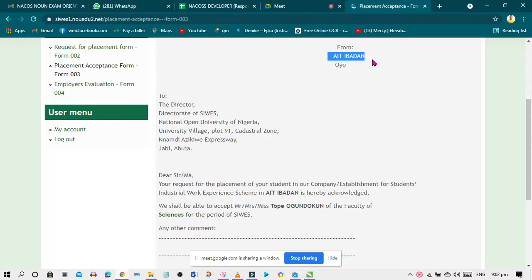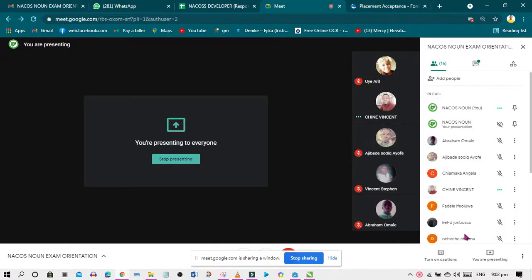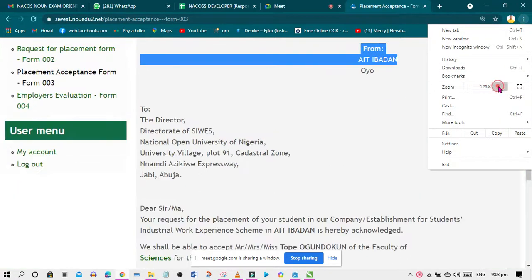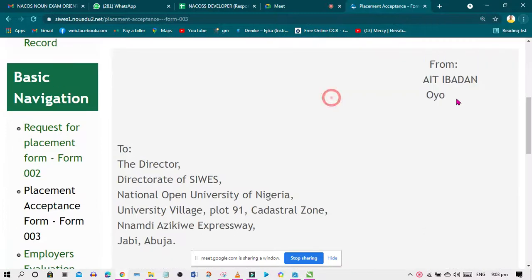No, I cannot see it. You can't see my screen. Please, can he turn off his mic because the mic is disturbing. Okay, can we all see the screen? Can somebody see this? I said AIT Ibadan. Can we see it? Okay, we are not seeing. Let me zoom in. Yes, we can see AIT Ibadan.